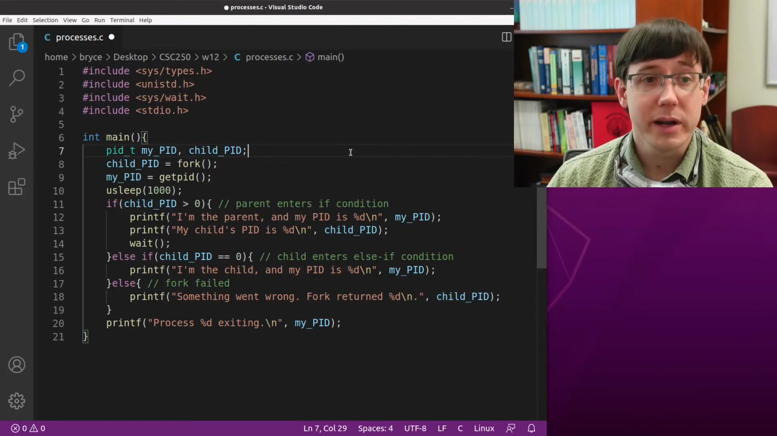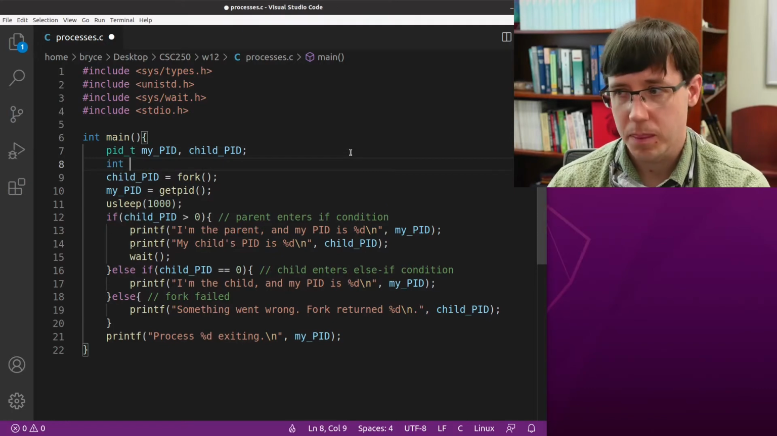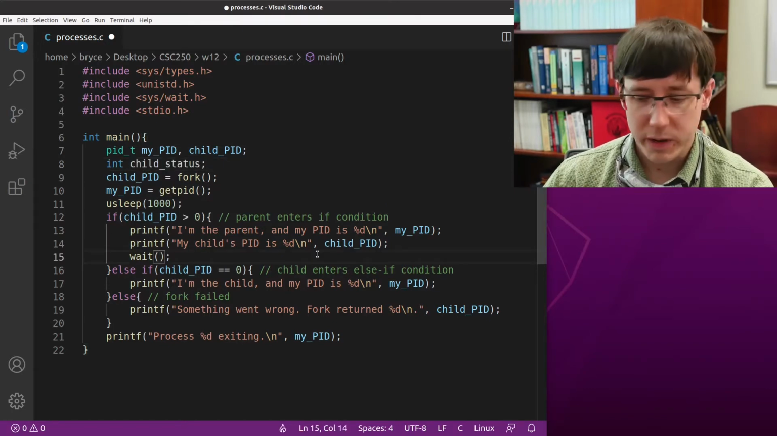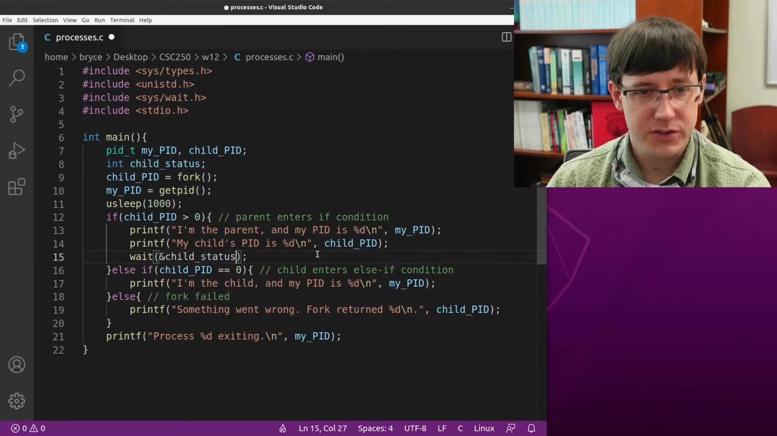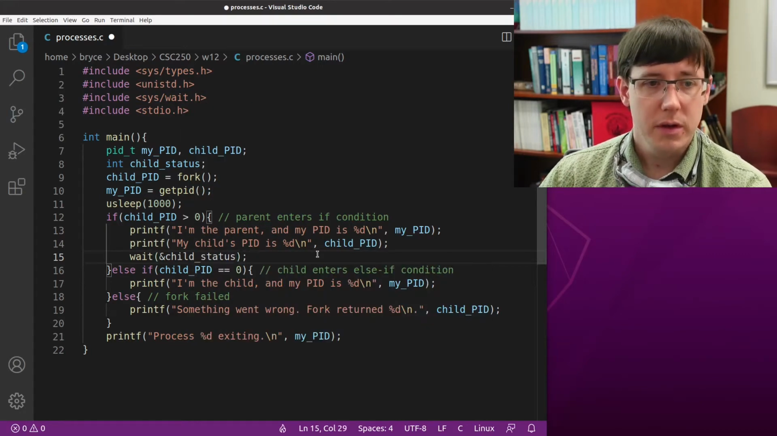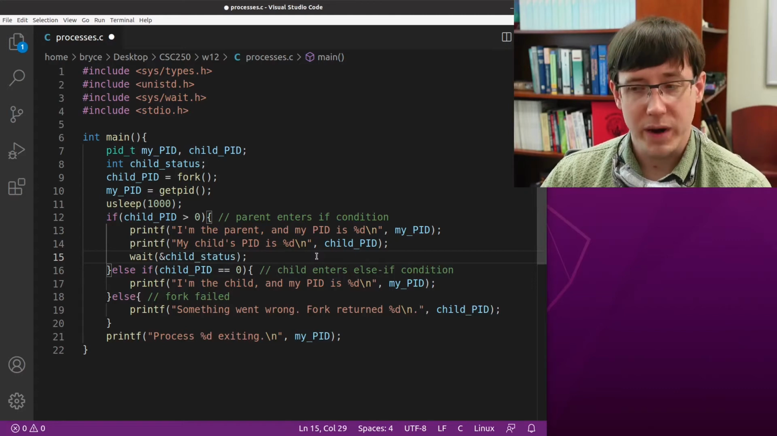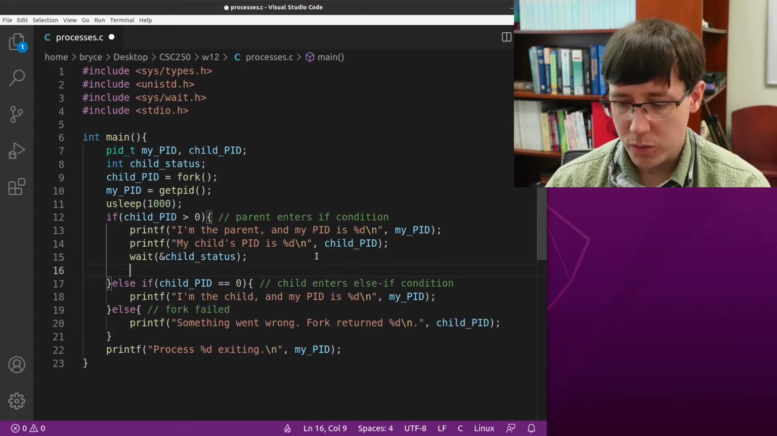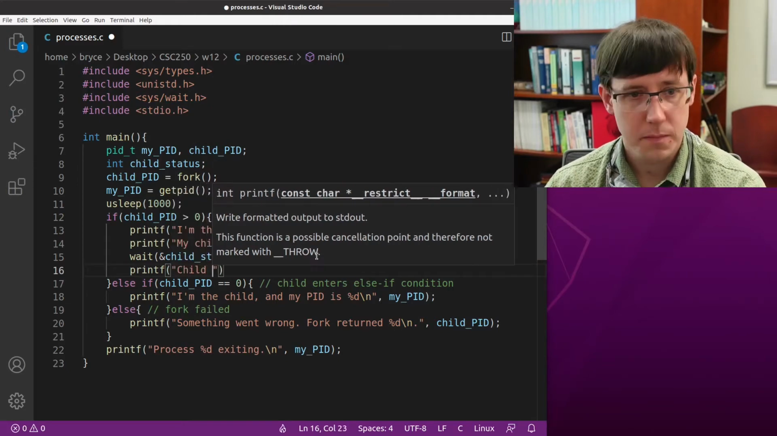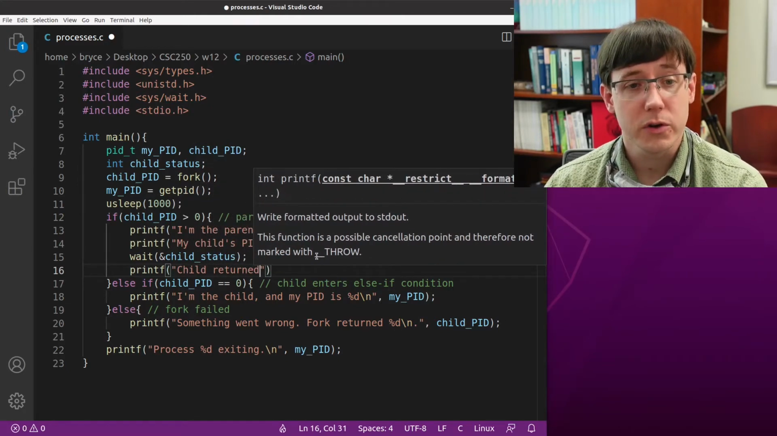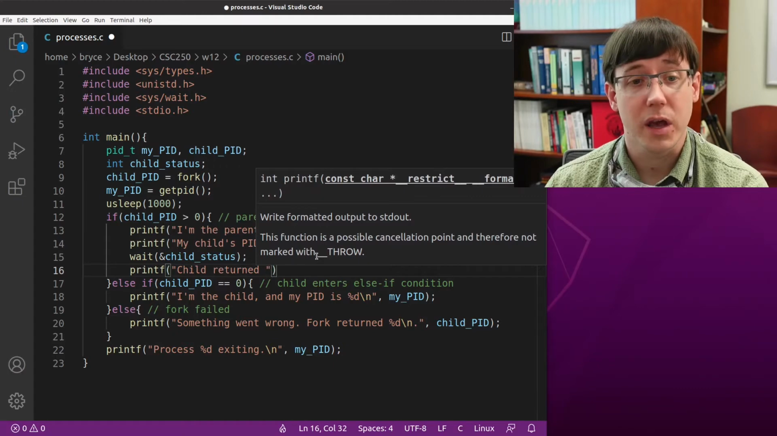So let's create an int variable. And then we can give the address of our child status variable as the pointer for wait. And so now we might want to print that the child has returned and the status that we got back.